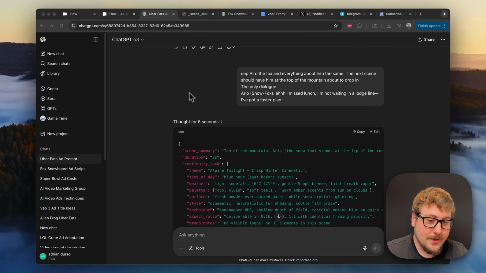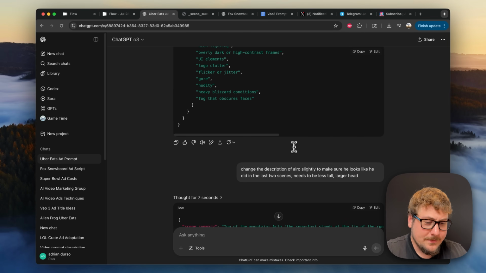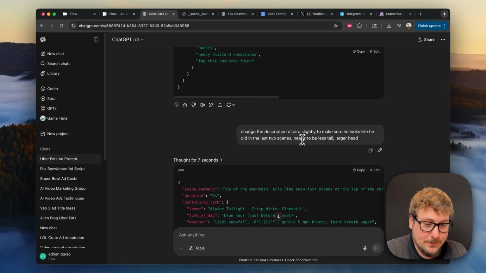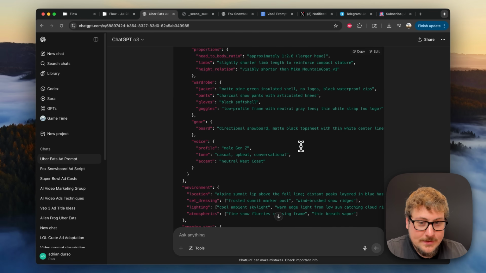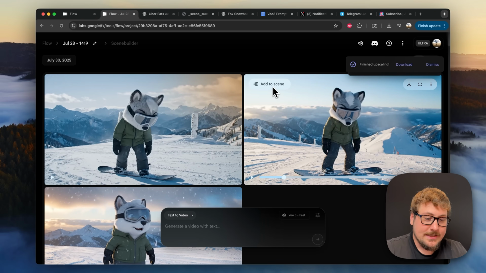Okay, so the next part is I basically, and you can see I even have a typo here, did the same thing, the keep Arlo the fox the same, and so on. We're going to be at the top of the mountain again. And then he says, I missed lunch. I'm not waiting in a lodge line. And then we had this version right here. I generated it, and for some reason, when he's on the top of the mountain, he was always kind of taller. So I said, change his proportions a little bit here. Then we had this prompt, and then we generated the final results here. I downloaded it, and now I'll show you the modified version of the final Uber Eats ad.